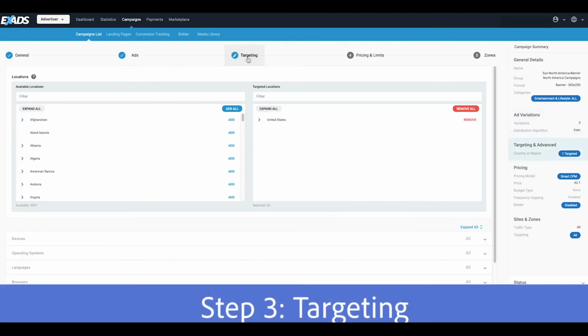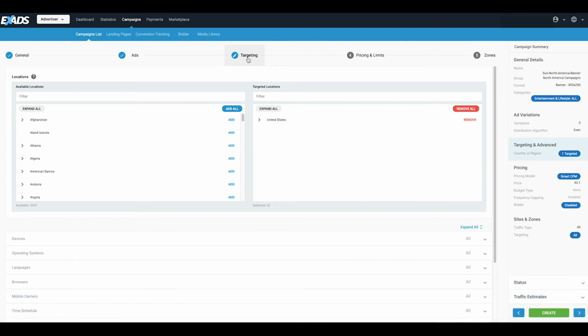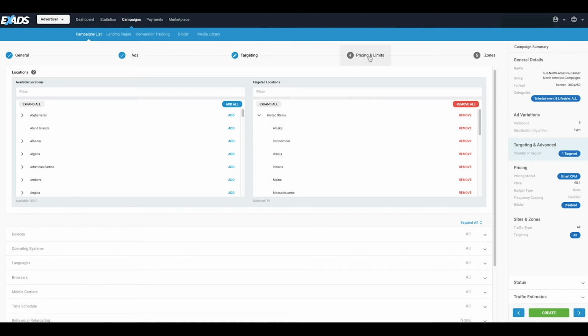Step 3, targeting. In step 3, you can optimize how the campaign targets everything from locations to devices to domains. Whatever you're targeting, you can add or remove it from the targeted list. So we'll add USA and Canada to the list and then remove the hot areas of the USA. We'll then move on to step 4.